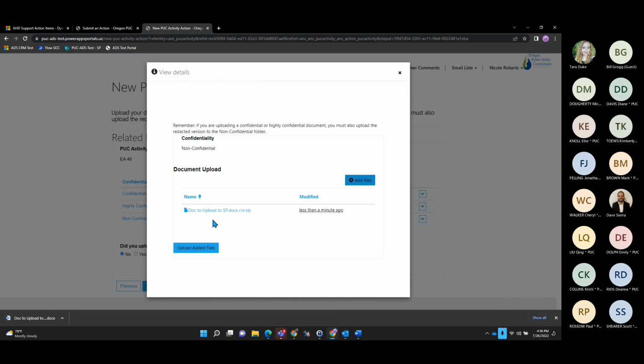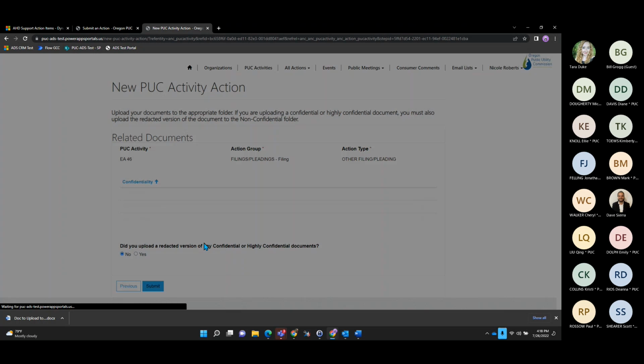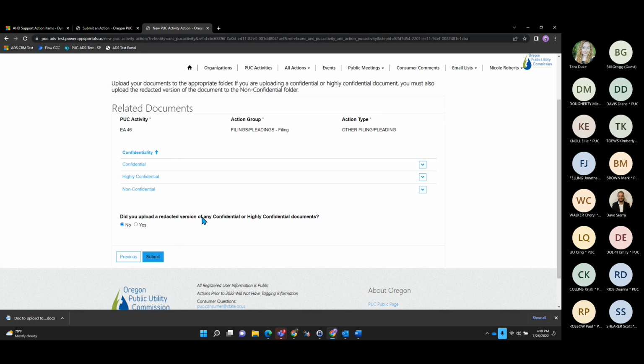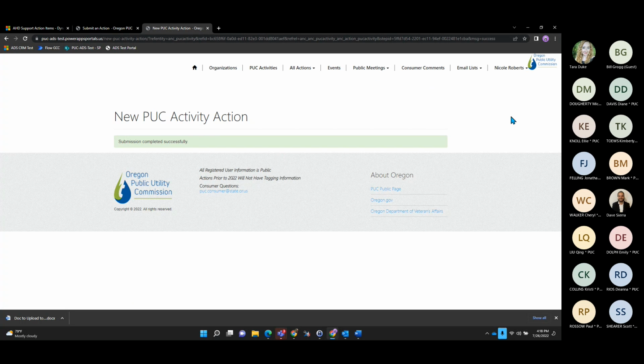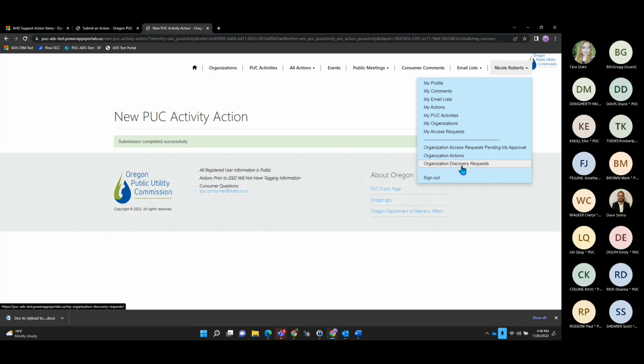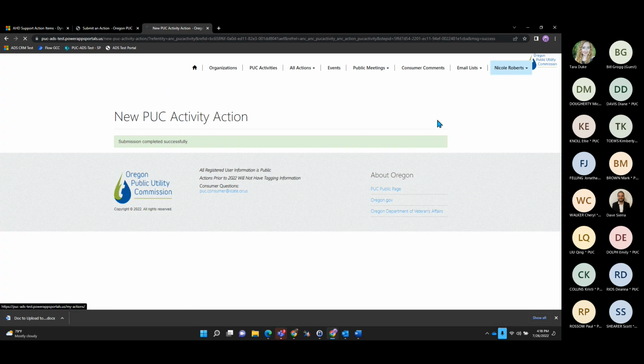Right, it might take a moment the bigger your document. Of course, these are pretty empty documents, but it could take just a moment to load. All right, yes, I did upload a redacted version, sort of, and I click submit. All right, I get an email that I did in fact successfully submit this, and I'm just going to show you what that looks like on my actions.